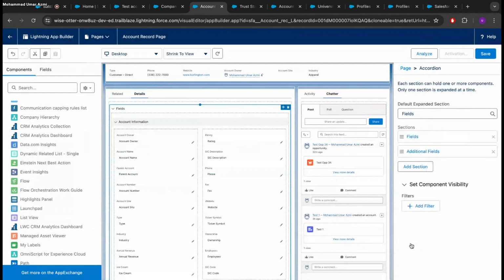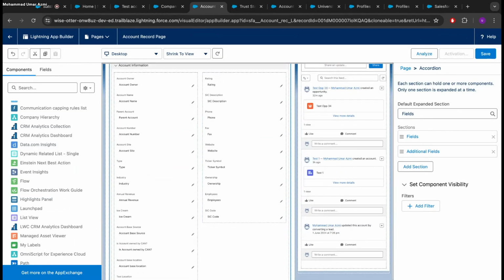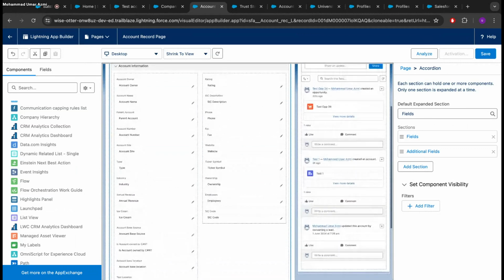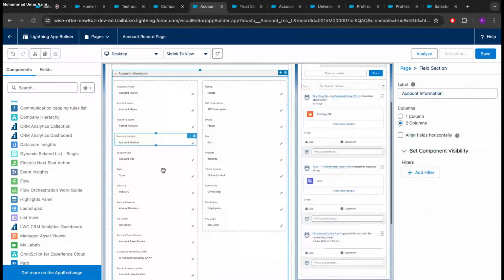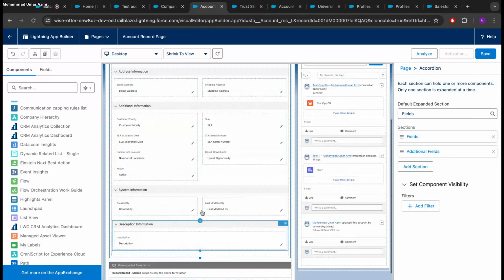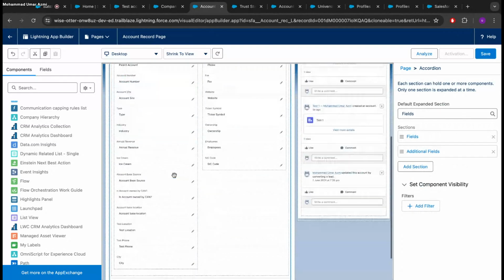So as soon as I click it, do you see some magic happened over here? Not the magic, but if you see your fields, how they are looking, there are some sections that have already been created. How? Account information is one section. And then if you see additional fields, you can see that additional information is created, system information is created, display information is created. Previously it was not there. Previously no sections were there.